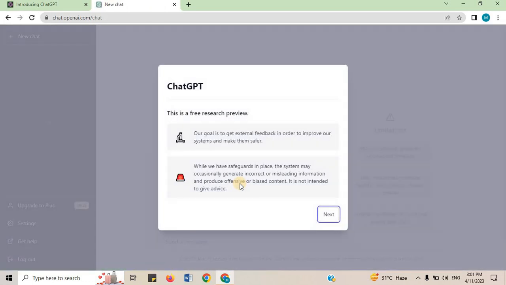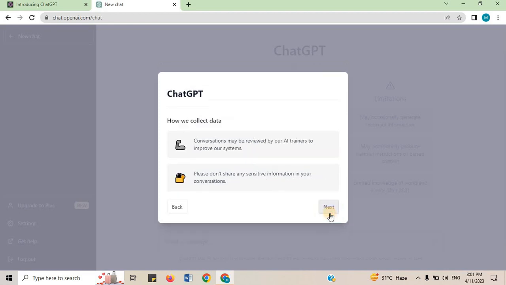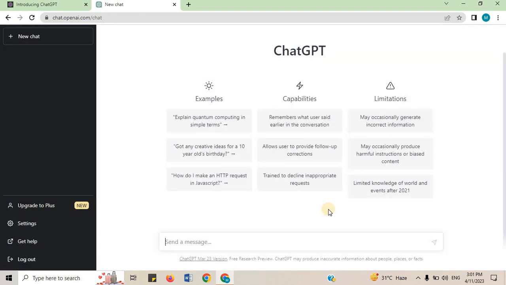Here you go. This is a free research preview. Click on Next. Again click on Next. By clicking on New Chat, you can start asking questions. Here you will be able to see history.